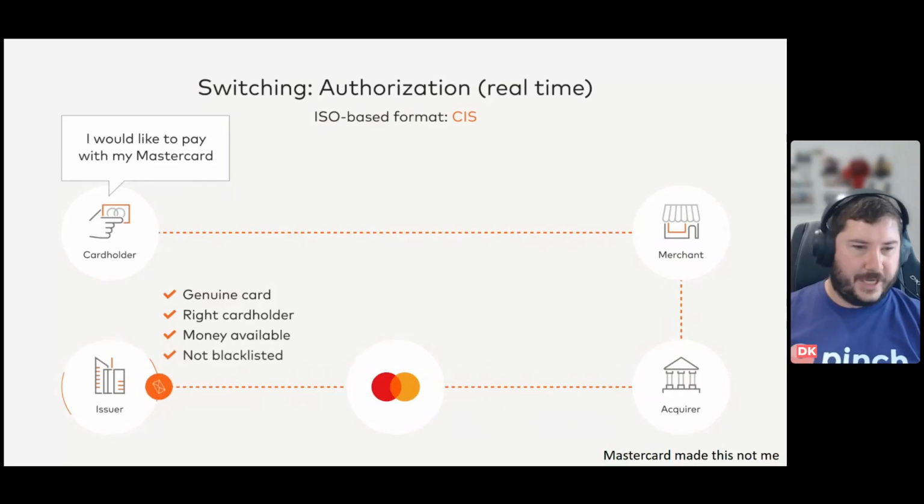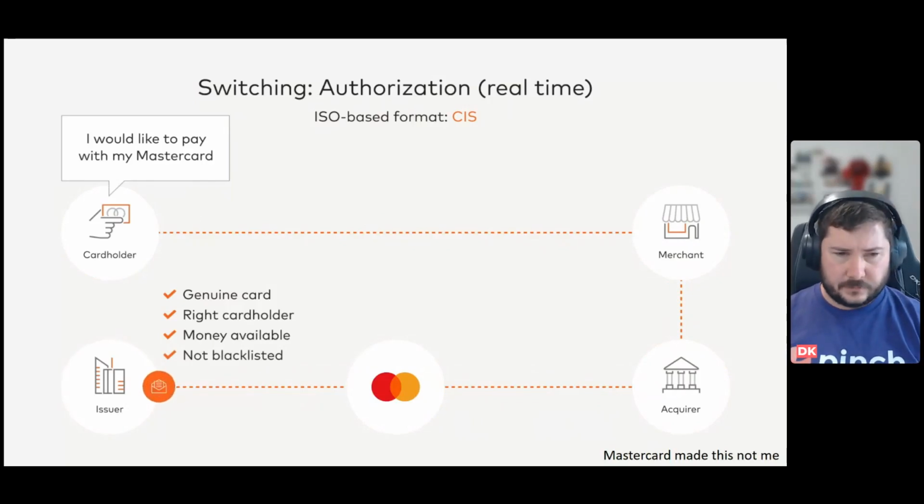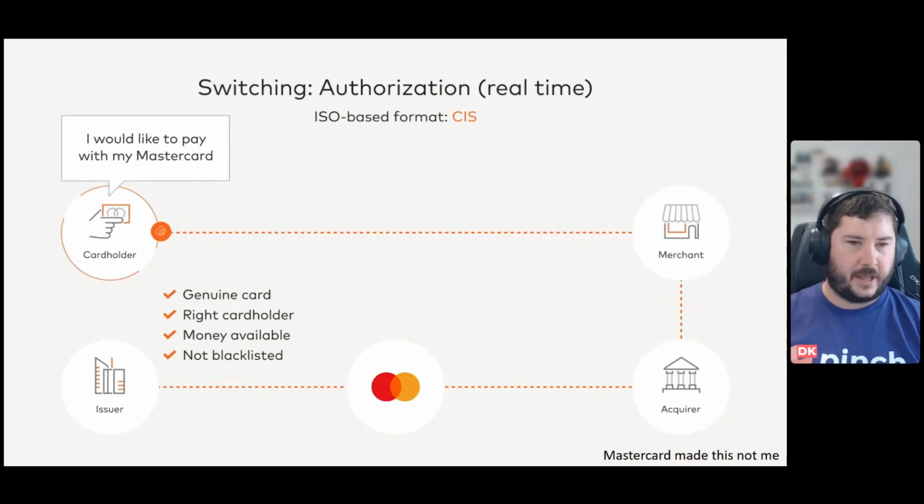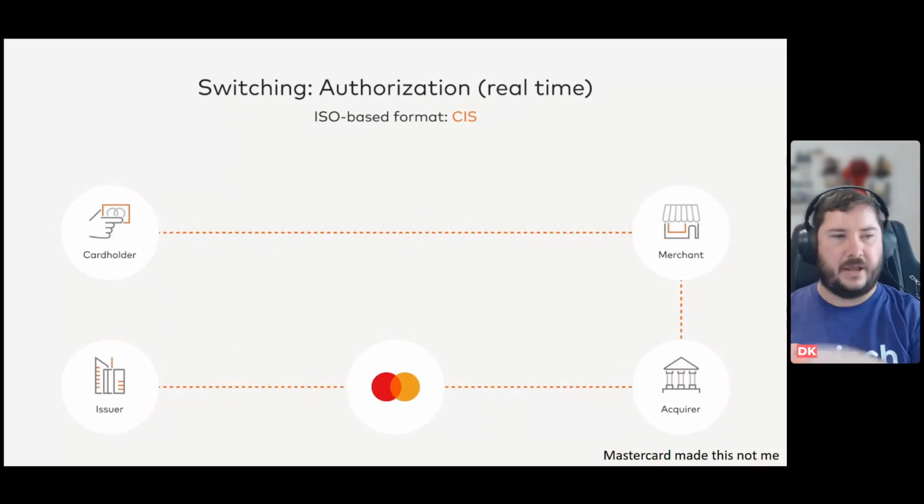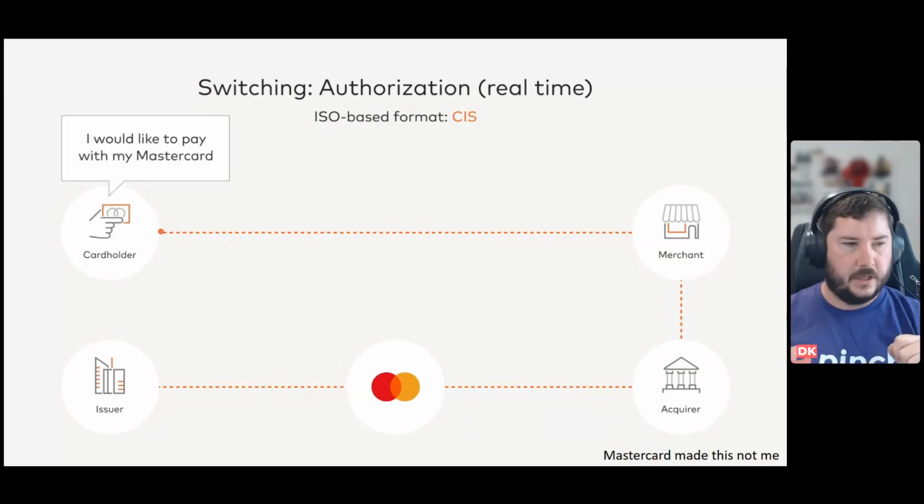In this case, it's MasterCard there. They then talk to the issuer bank, and the issuer bank runs the verification checks to make sure that that is a valid transaction and that card is correct. And then it goes back through the flow to let the cardholder or let the merchant know that, yes, this transaction can happen and the cardholder can make the payment.